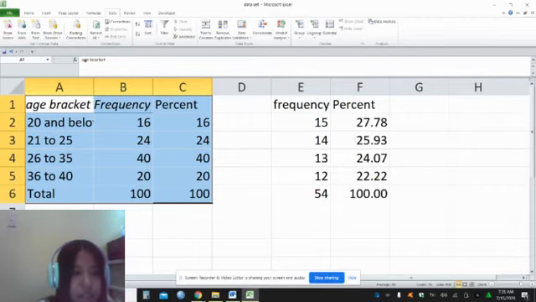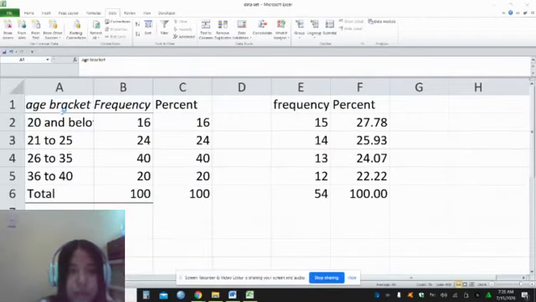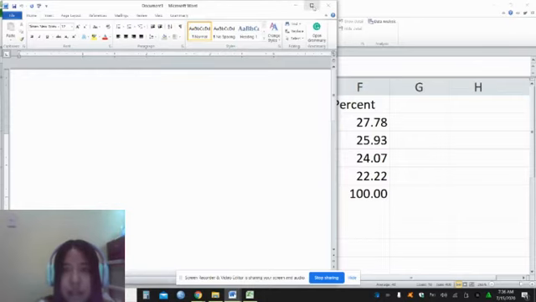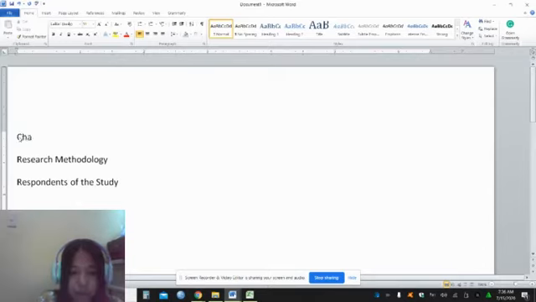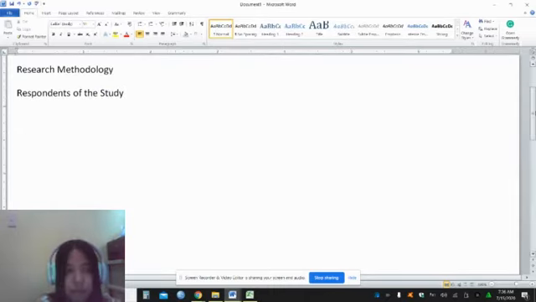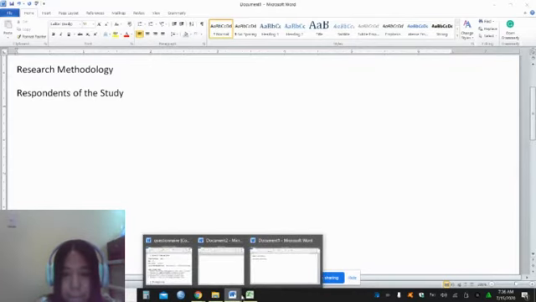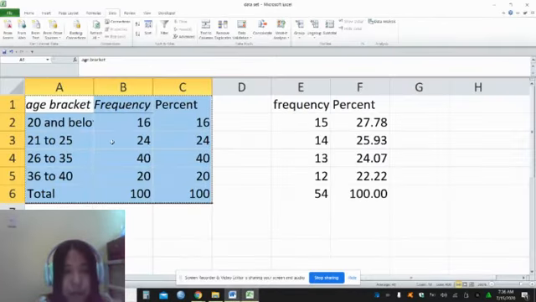So let us transfer this under, as mentioned, the respondents of the study. So in the research methodology part of your paper, usually this is chapter 3, or it can be chapter 2 if it's in IMRAD format. So under respondents of the study, you can place this table.